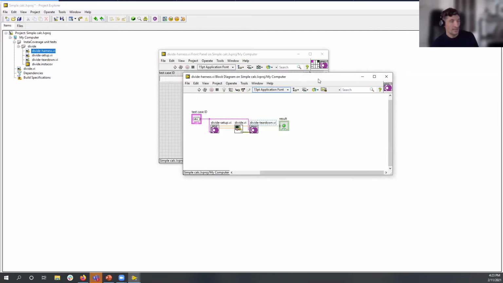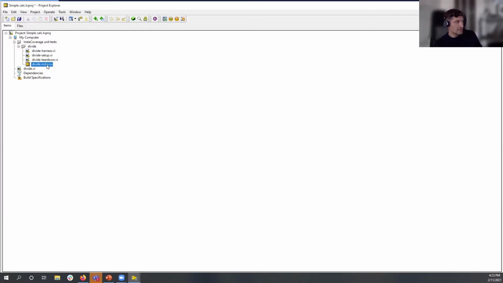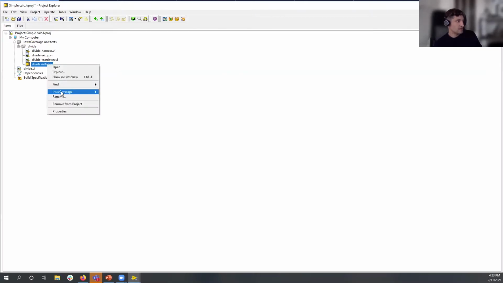Okay, so that was the human part, so to say. The generation is InstaCoverage. The test logic is a human being. And now we are ready to execute the tests. So you can do it in various ways. First of all, let's go to the InstaCoverage configuration file, right-click on it, and run the unit test.